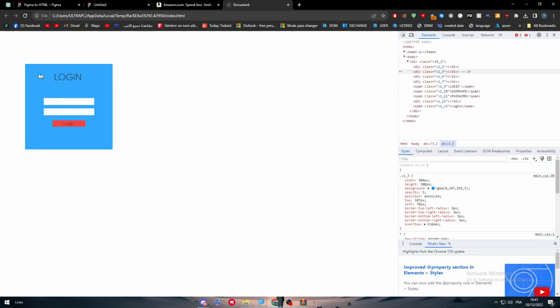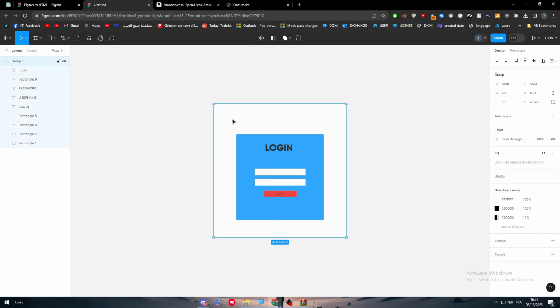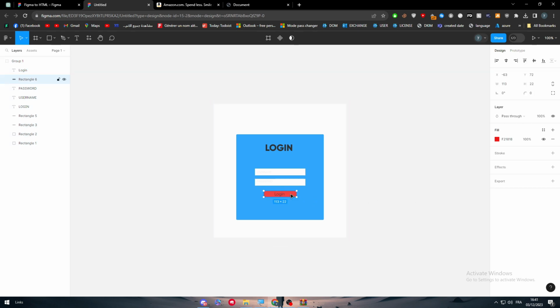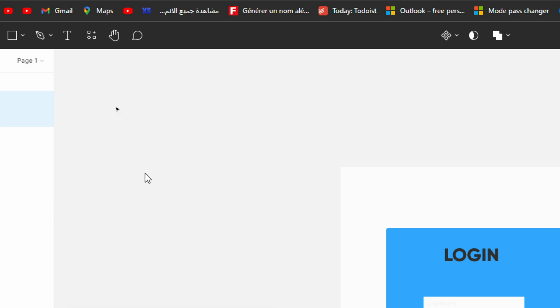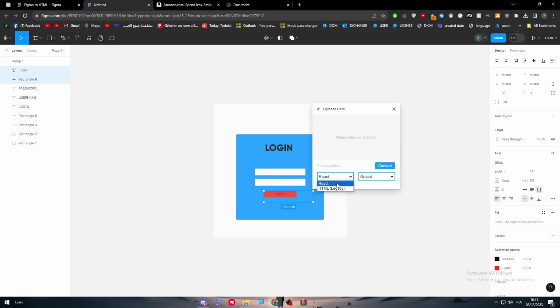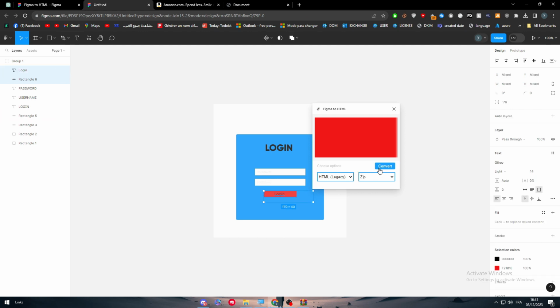Let's say that we don't want to have everything, we only want to have a part of it. Let's say I don't want this white triangle, I only want to get a code for this red triangle over here. So I'm going to copy both, the red and the text of it, and then I'm going to click here. So let's click Figma to HTML. Here I'm going to choose HTML. Here we go. Now it converts, and now let's open it.